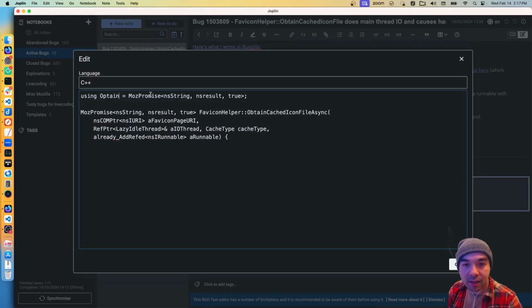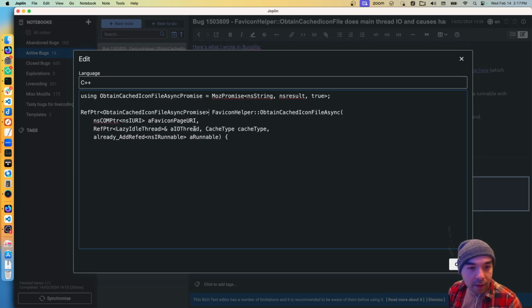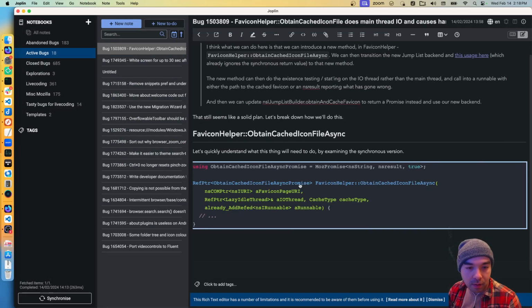I'm going to call this obtain cached icon file async promise equals Moz promise, and that should be obtain. Then that's what this is going to return, a ref pointer to that. I am going to allow it to pass in the thread. That will be a follow-up bug where we maybe have all of the stuff use the shared thread pool, like the background thread pool. I just want to simplify. So that's going to be our signature. Nice.